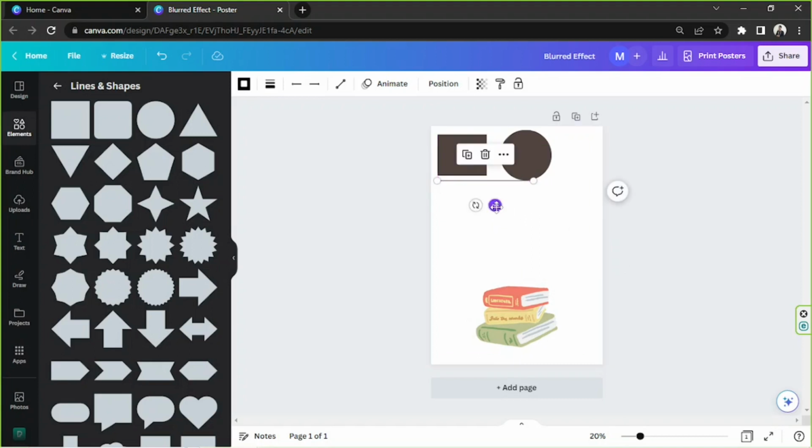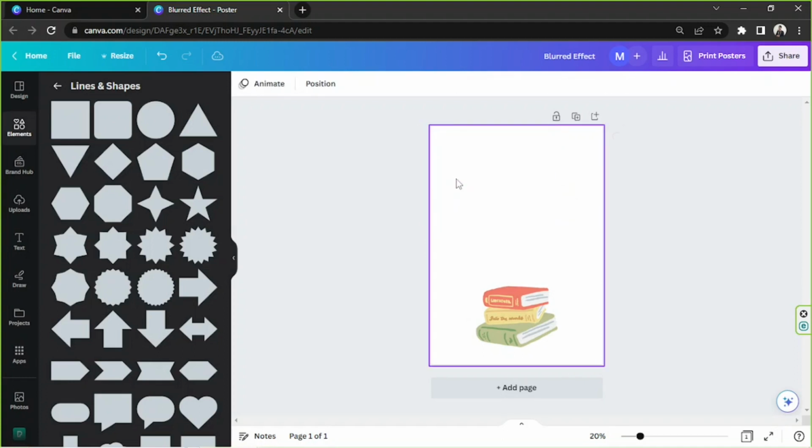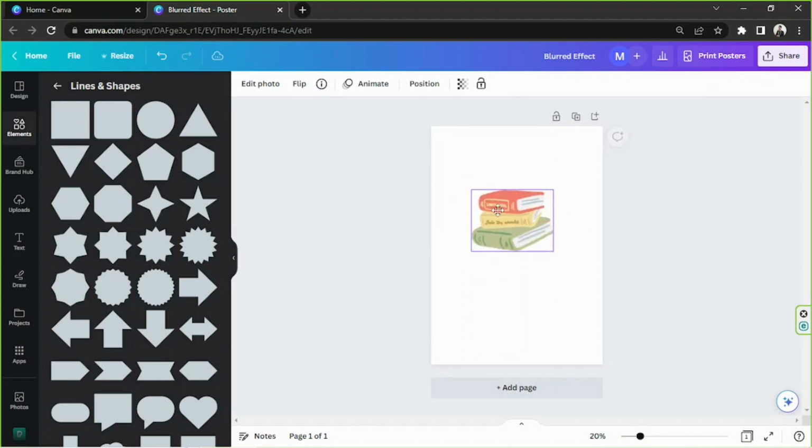So yeah, those are the shortcut keys I know for now when it comes to shapes in Canva. So I'm just going to delete that. And now let's talk about locking.